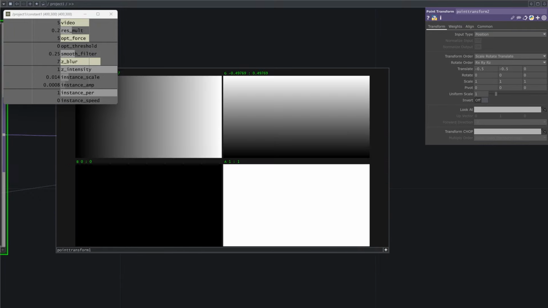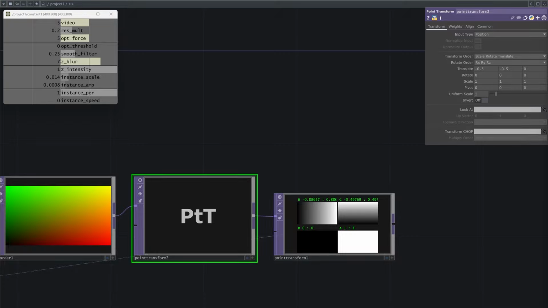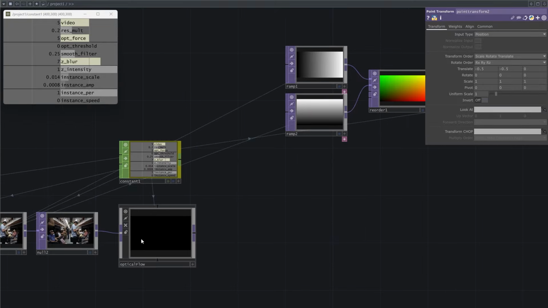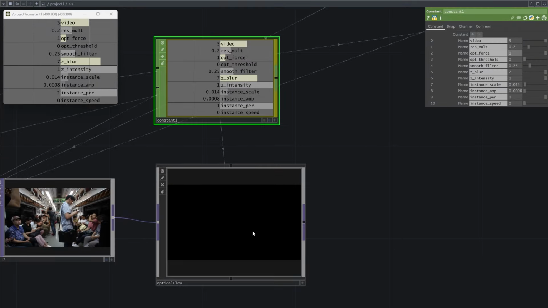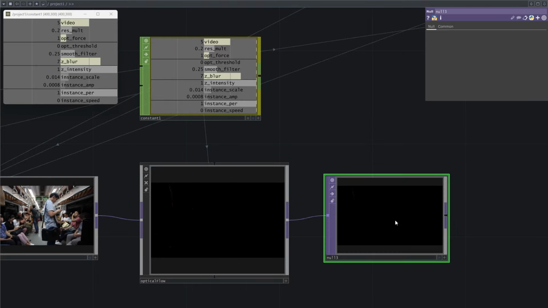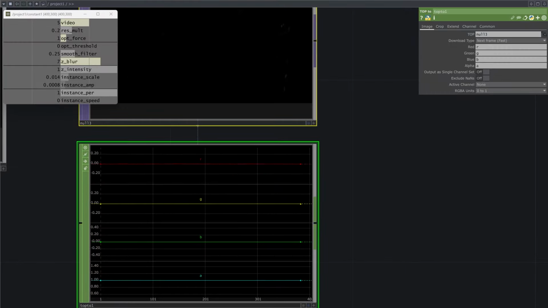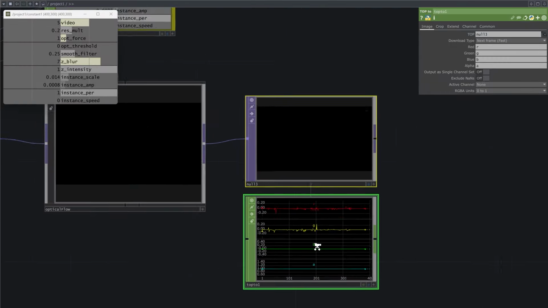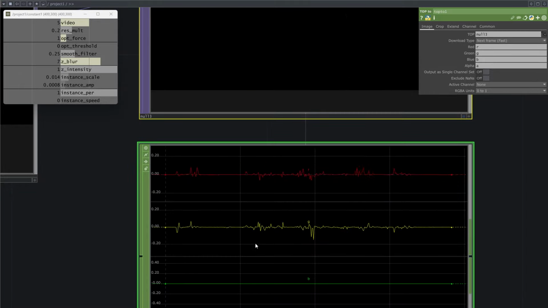Okay. So now I want to get information, data from this. Let's first decrease this, and yeah, we can see some things. I want to add a null. Okay. And I want to convert it into chop to have the red, green, blue, alpha values. Because it's 2D moving, we have only two channels with value variations. Okay.